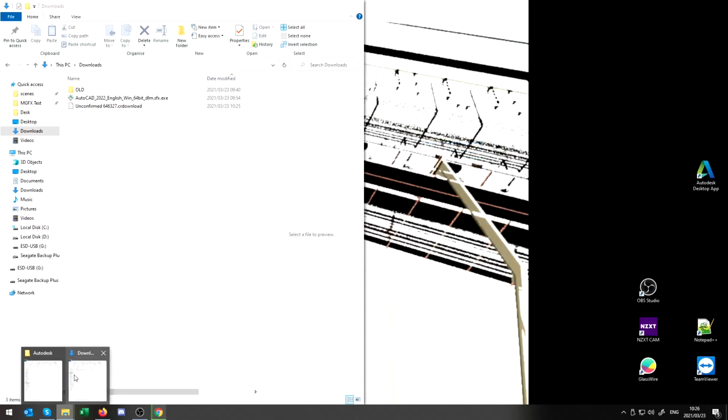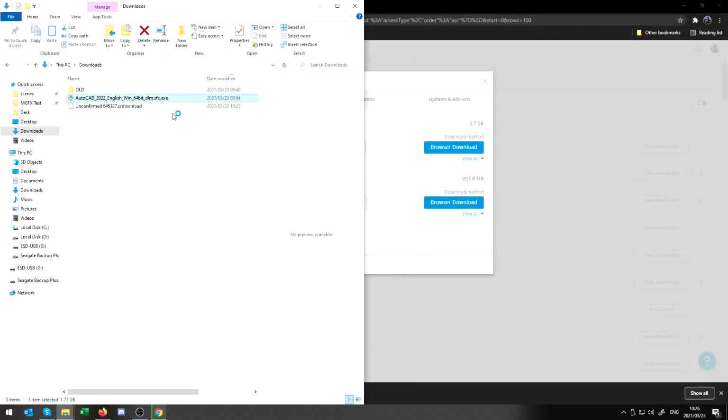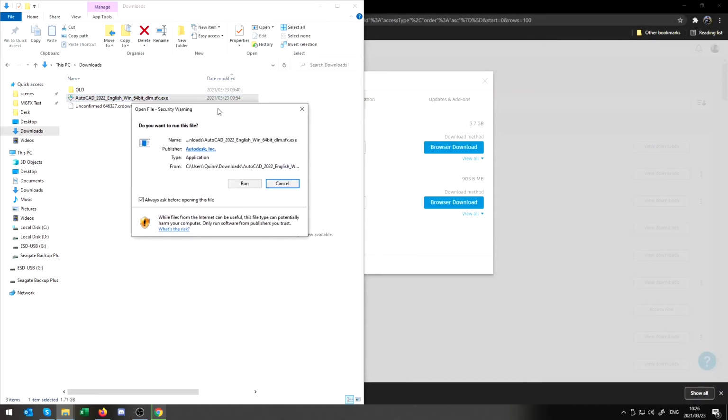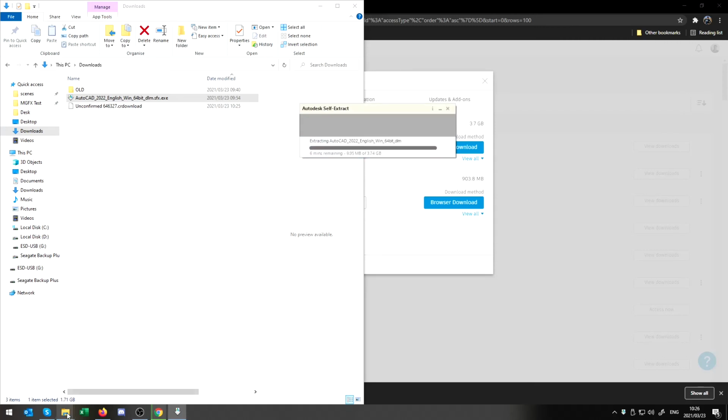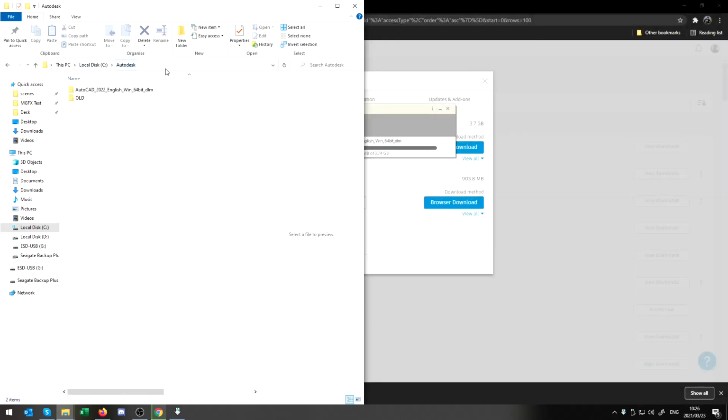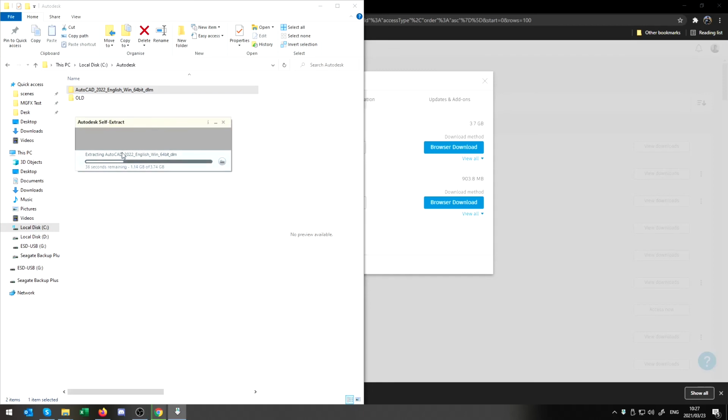So smaller, faster, easier. When we run it, it's going to ask, do you want to run it? Yes, because I've got my UAC on. Extract to which folder? You can change this if you want. I'm going to leave this by default as C Autodesk, so I can always find it again. And I'm going to go OK. Now, we were in the downloads folder, if we jump to the C drive Autodesk folder, you can now see it actually extracting. So it will automatically create this, and then it will self-extract for you.